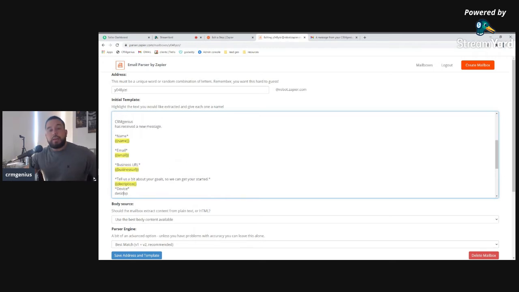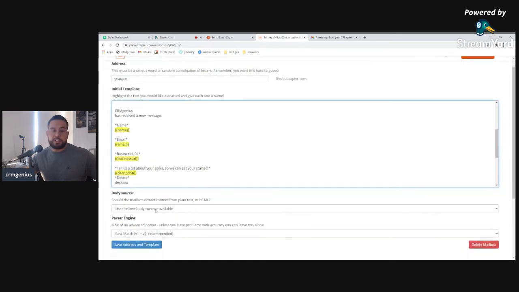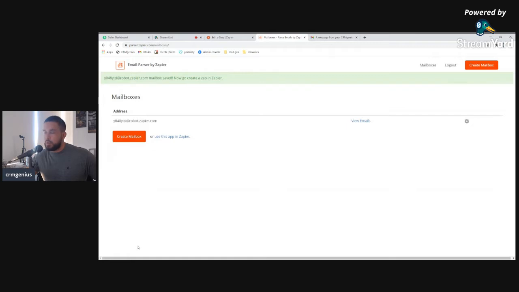So boom, now we have this template here. We are teaching the email parser to allocate the name, the email, and other little things that you have here, filters to populate those things. So we're going to save that as a template, and now we have it. Boom, there you go.